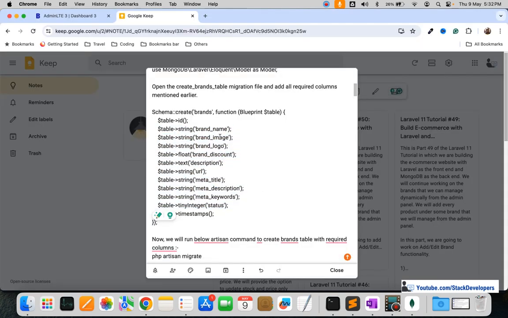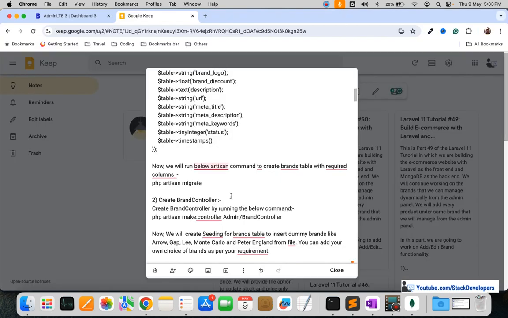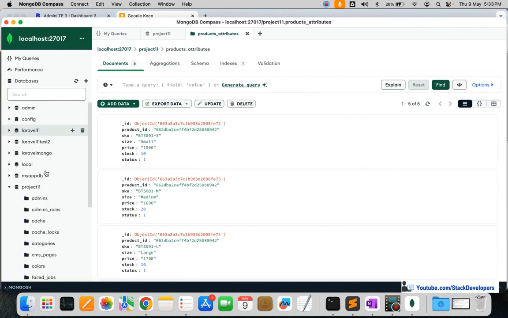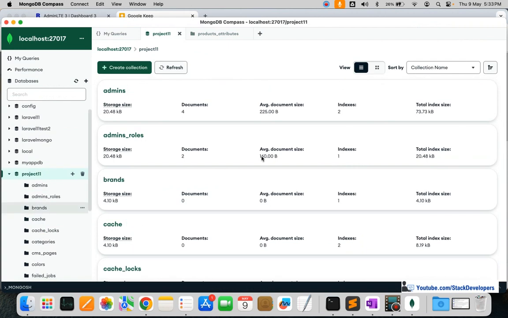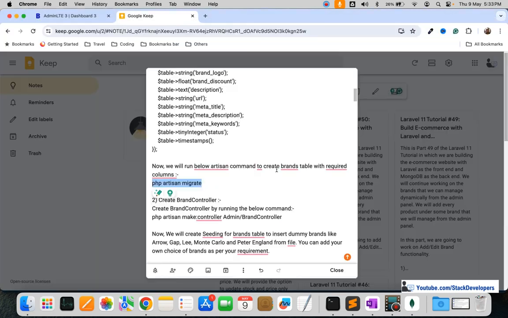I think there must be one more column. Yeah, brand image is also there. Yeah, brand image, brand logo, okay. Brand discount. So I have added all possible columns, but you can remove any if you don't want them, okay. After that we are going to run the php artisan migrate command so that this collection gets created. Let's see, the collection must get created in MongoDB. I'm going to refresh our project 11 database, and here you can see the brands collection has now come into existence, okay.